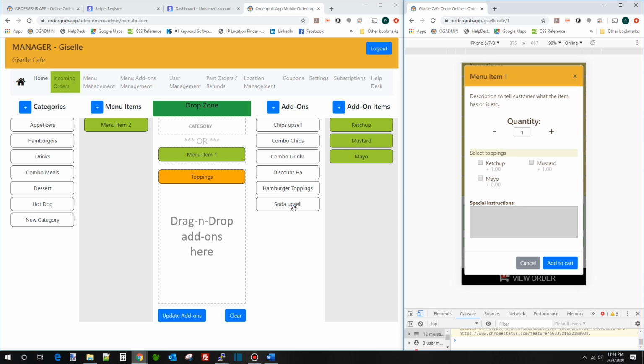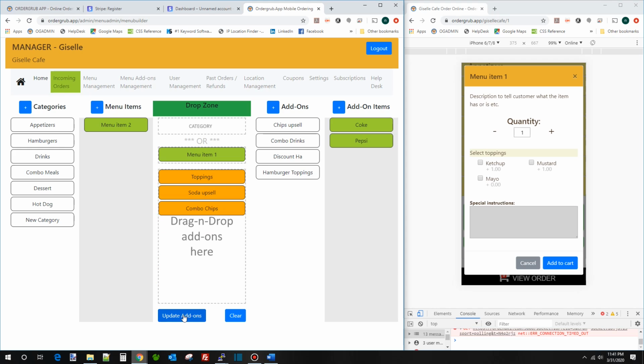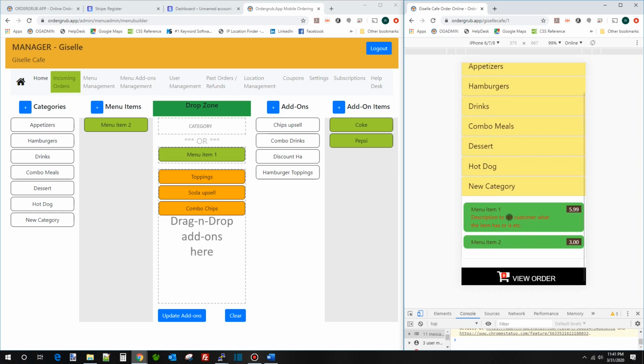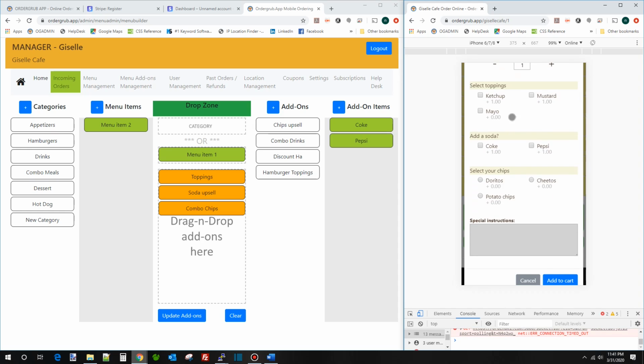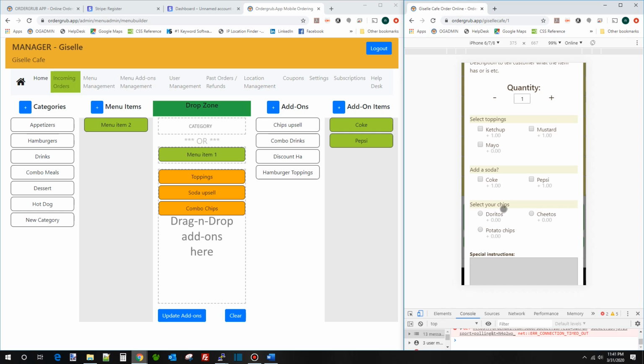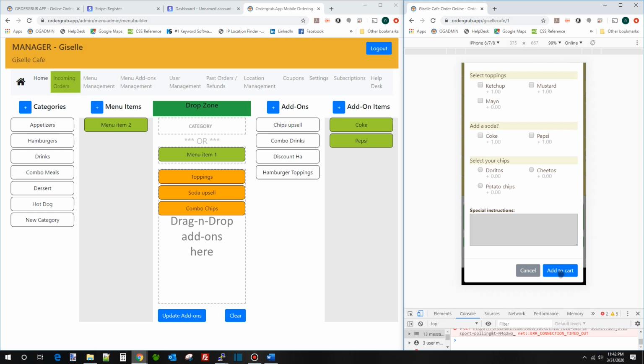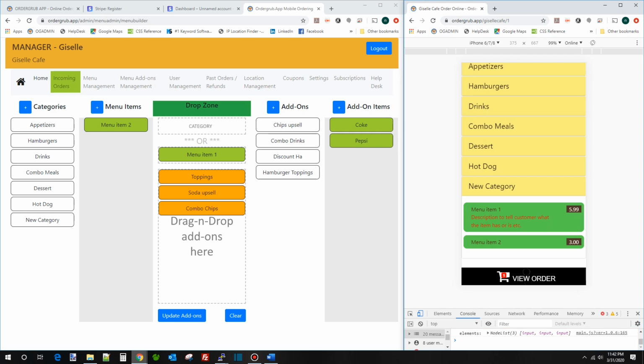If I wanted to add other things that I've created, for example, the soda upsell, I can do this. I can just bring it over, chips, and then I update, and immediately I refresh here, new category, and now I have all these things that I can select from. Notice here that the select your chips is required. So if I try to save this to my cart, and I don't select a chip flavor, it's going to ask me to select your chips. So once I select one of them, I can just add it to the cart and everything's good to go.